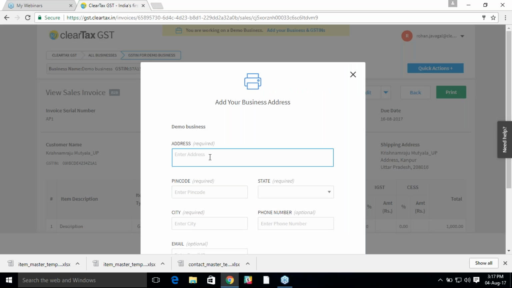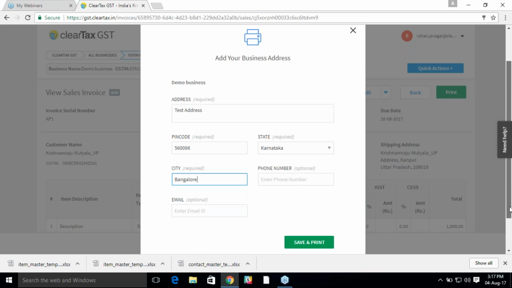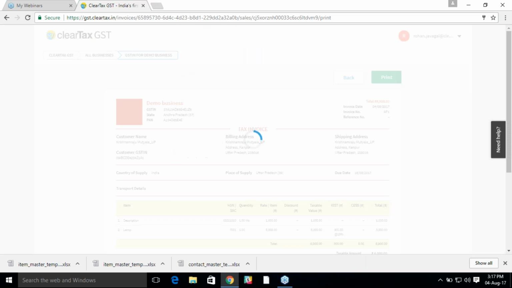If you have multiple branches under one GST, it is asking you from which branch you're going to ship. For that, you have to put in an address here. So I'll just give a test address, pin code. I'll say state Karnataka, city Bangalore. I'll say save and print.